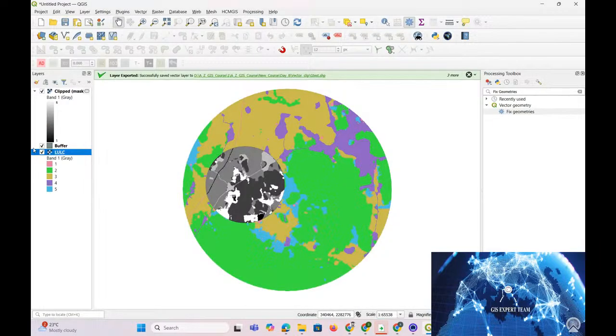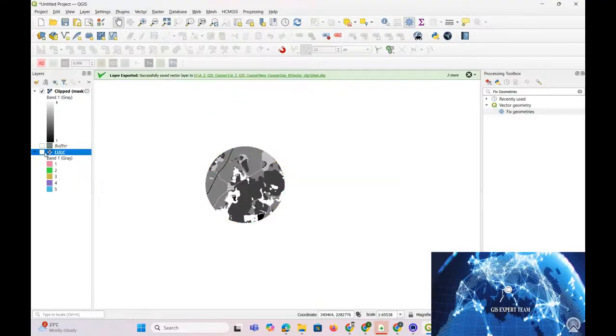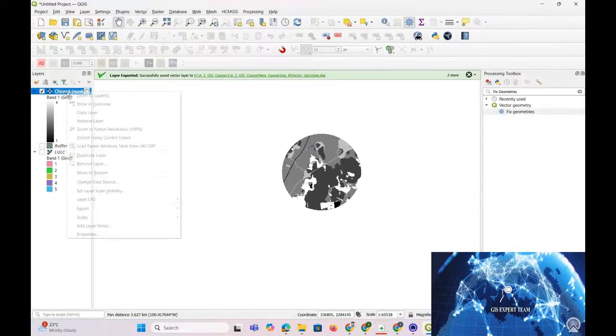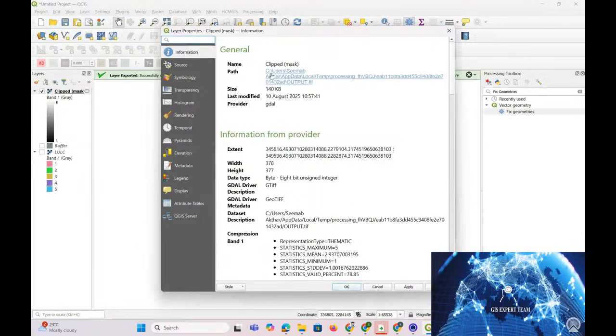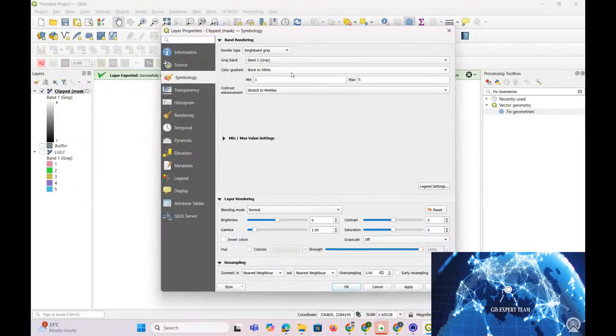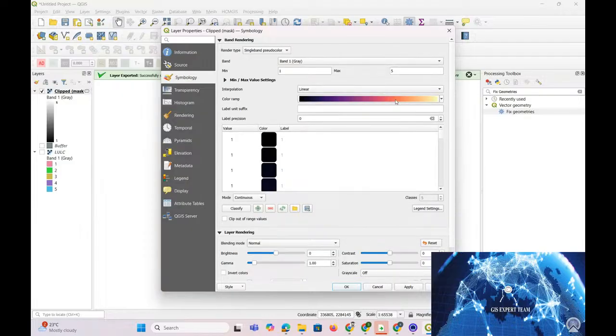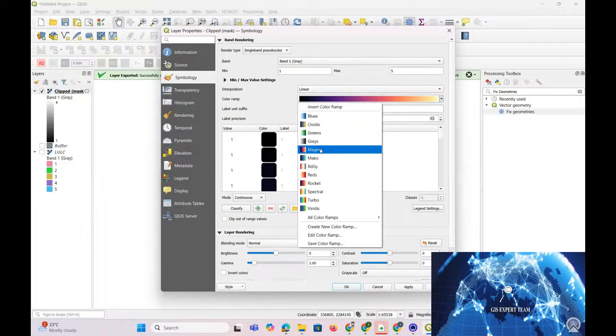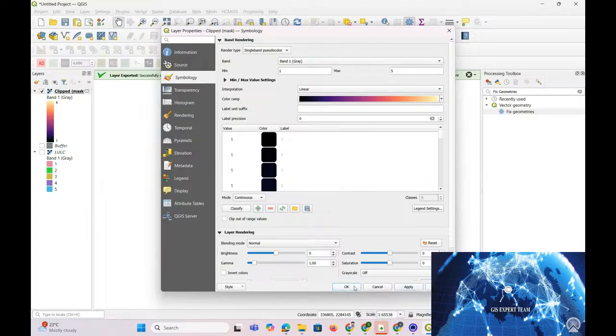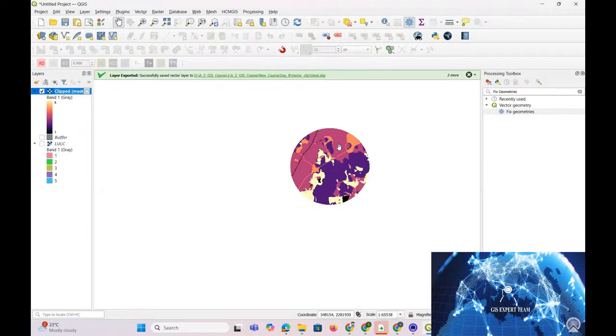So just remove it and see, this is your clipped raster by mask. You can change the color and other things. Now go to symbology, and there is single band, pseudo color, multi-band color. You can change everything here. Just take magenta and apply this one. See, you can change this color, so you can see the beautiful color here.